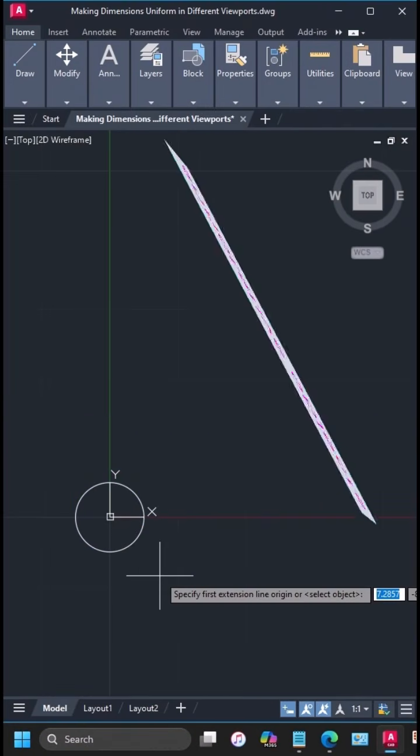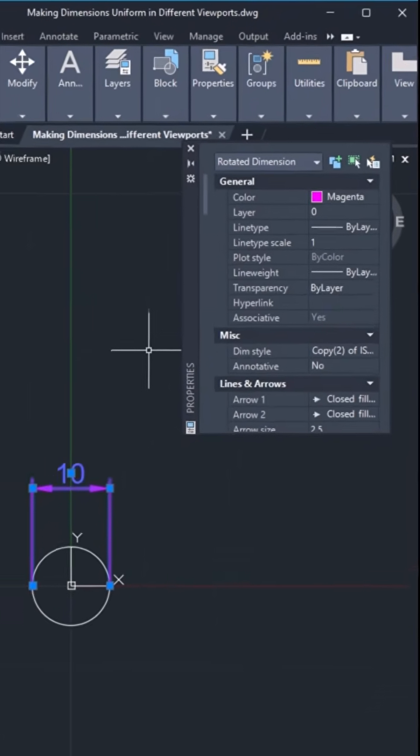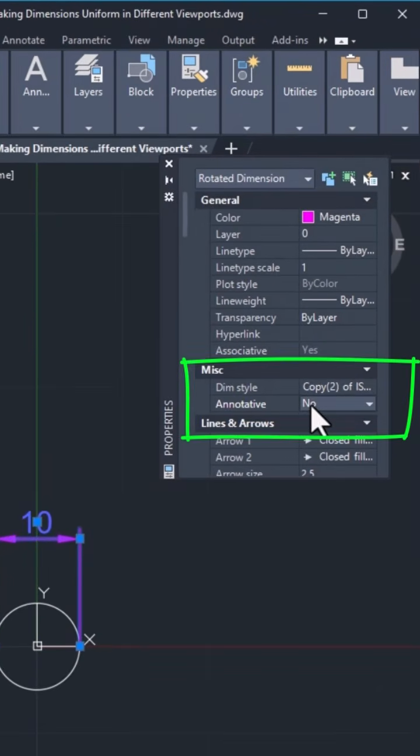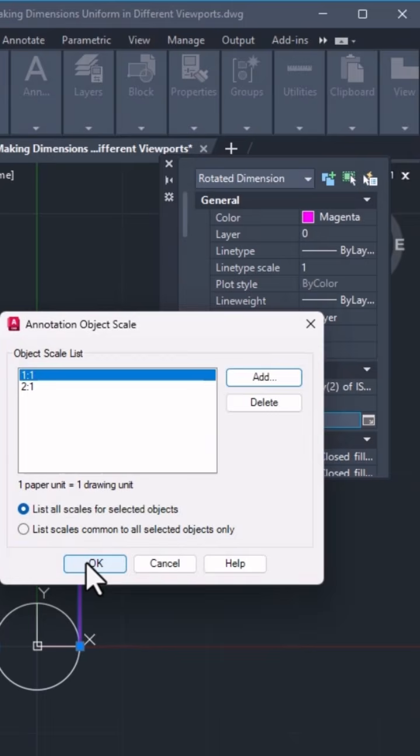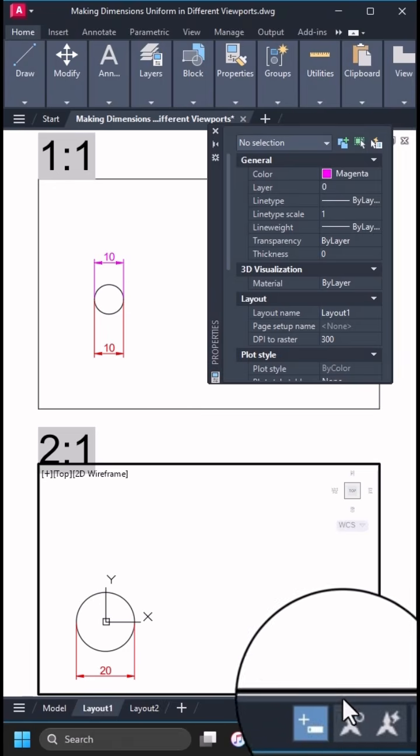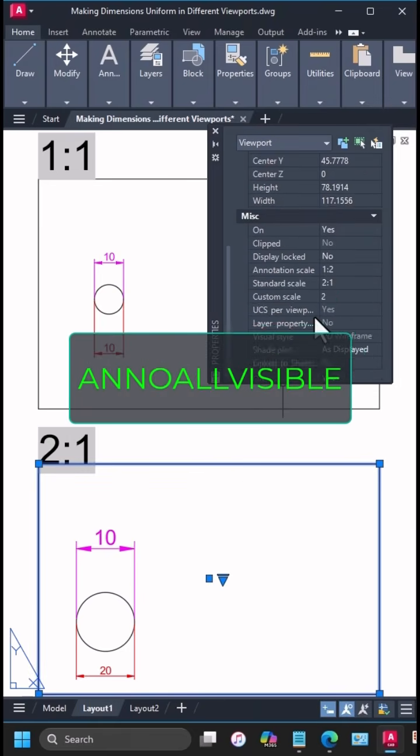Automatic scaling of dimensions and annotations is much simpler. In the Properties panel, turn on the annotative property, then add the scales you want to use from the list, in our case, 1:1 and 2:1. If the dimensions don't appear in the viewport, activate them using this button, or use the Anno visibility command.